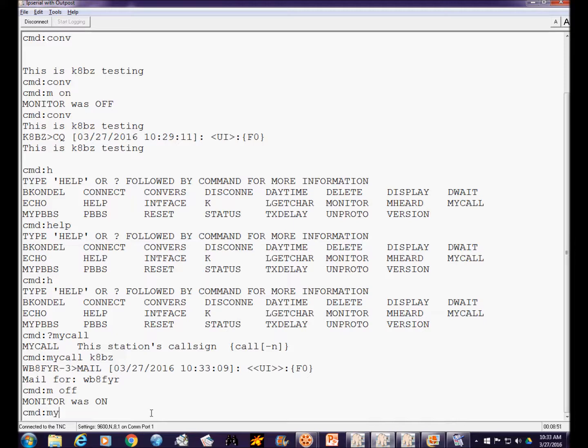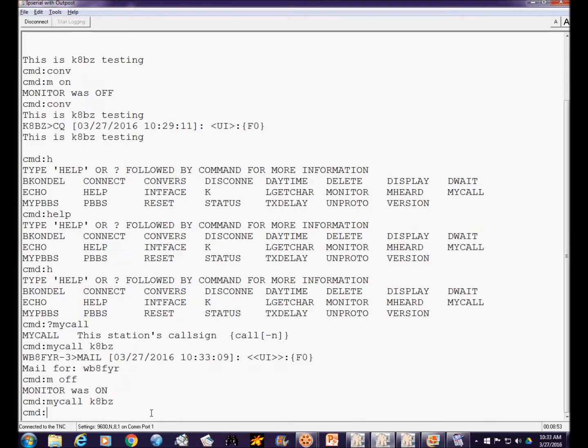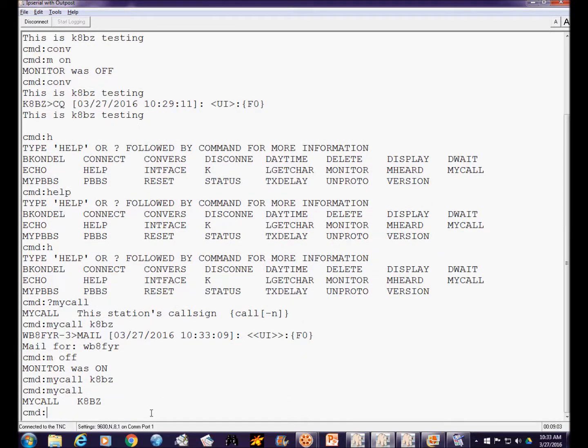Now let's do that again. My call space K8BZ sets your call sign in the TNC. If you want to verify that, you can just type my call and push enter, and it'll tell you what the current setting is. So we have our call sign set.